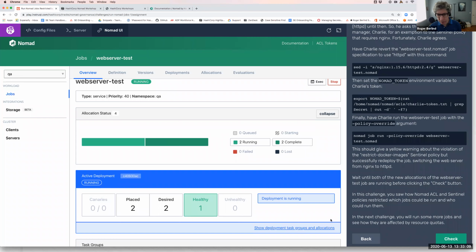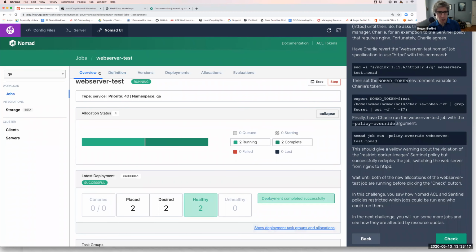So just bear with me for 10 seconds here, maybe 15 seconds, hopefully. We'll just wait for that to be healthy. You can also check the status. There we go. So it's healthy now. There's also a CLI command that we could check the health with as well. So I click the check button, and that says correct, and it's going to now let me move on to the next challenge.